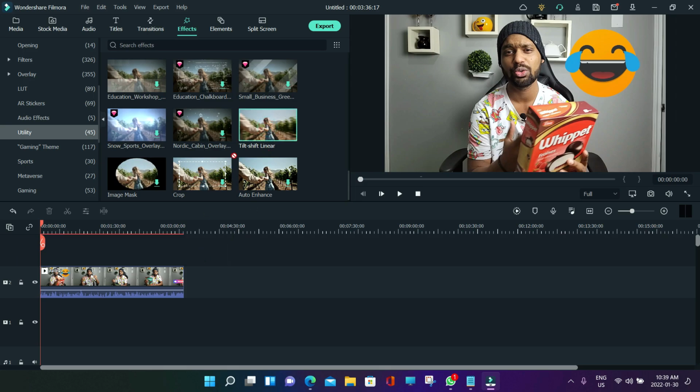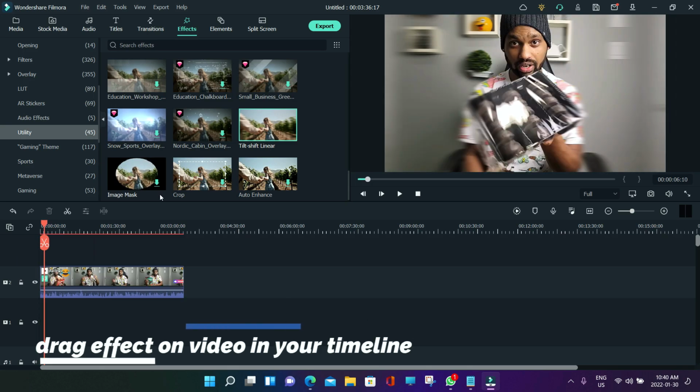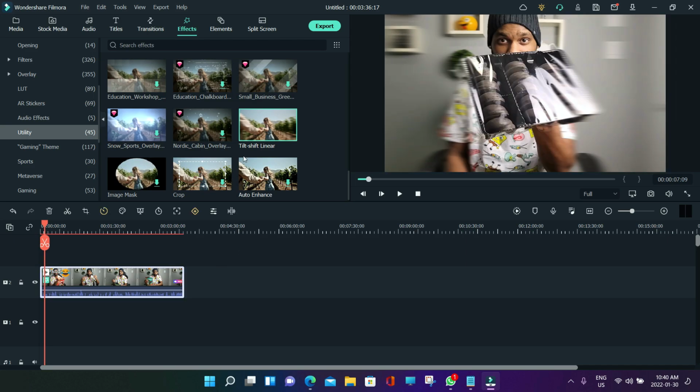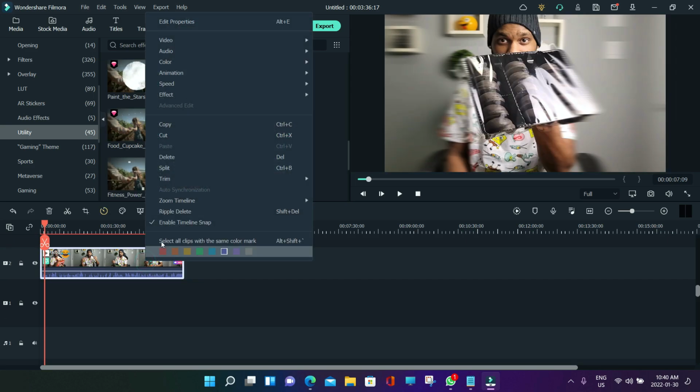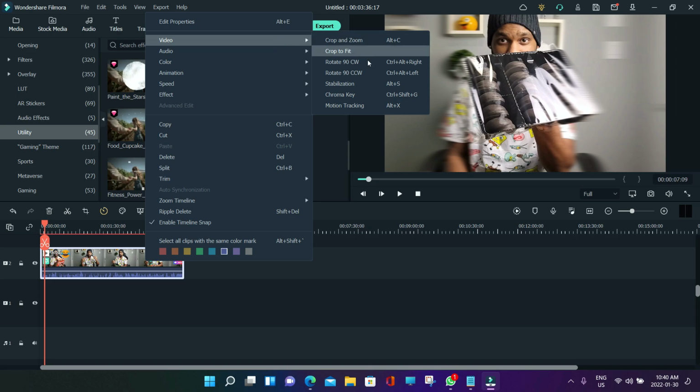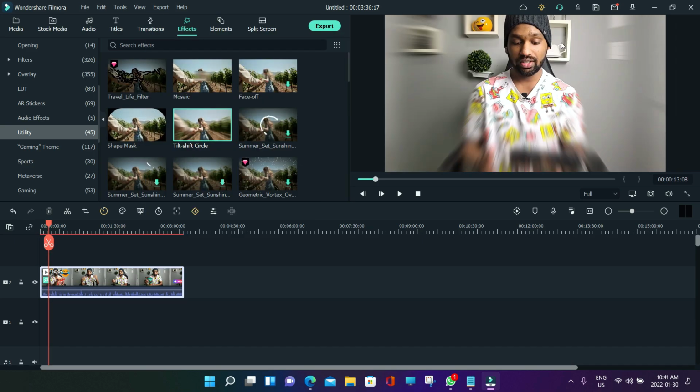So just drag this effect down on your screen and there you go, boom. So once you do this, your background is blurred, and you can use either tilt shift linear or you can use tilt shift circle. I'll show you the circle one as well. The background and everything is blurred and you are only in focus. So this is the easiest mode in which you can blur any background.